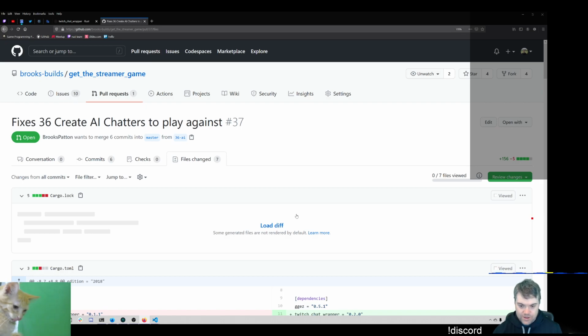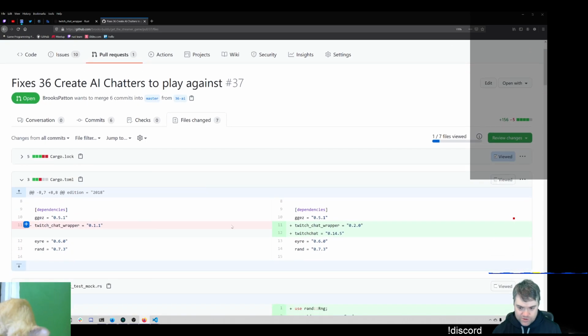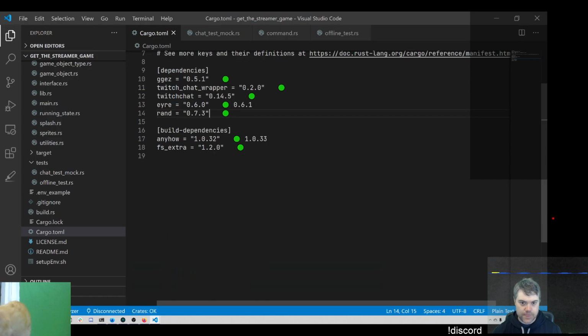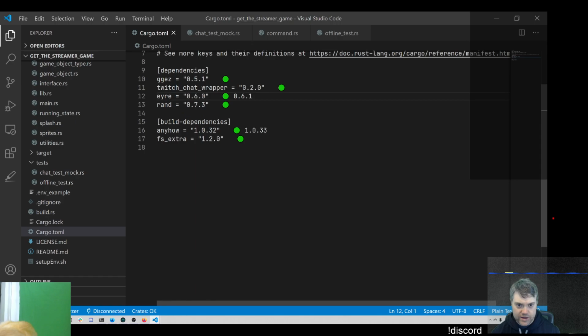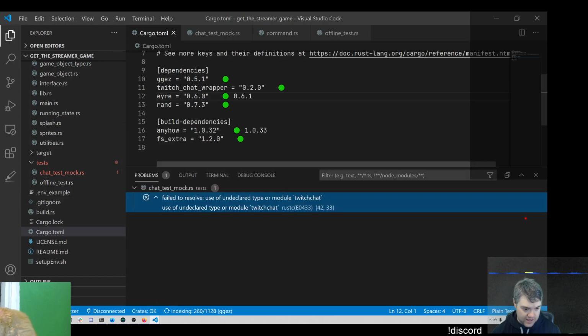All right, so let's see. Cargo lock, we don't care about that. That's good. Cargo.toml, so we added Twitch chat wrapper. Oh, okay. So we want to remove Twitch chat. We don't need you anymore, because we want to just pull straight from Twitch chat wrapper on this.